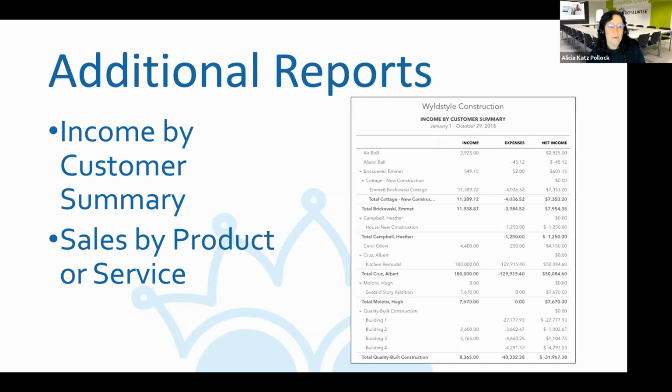You can do the same reports by sales of product or services, where you can see all of the income that you made from that product or service and all of the expenses from that product or service. You can see how popular it was, like what the quantity of them were, and what the percentage was compared to all the other things that you do. So if you're trying to find out what your most popular services or products are, the sales by product or service report is great for that.